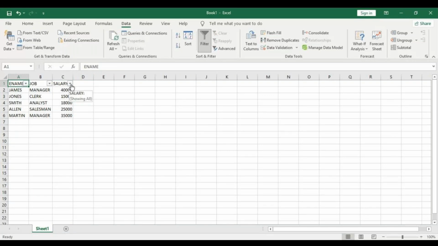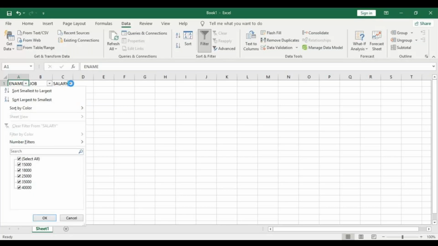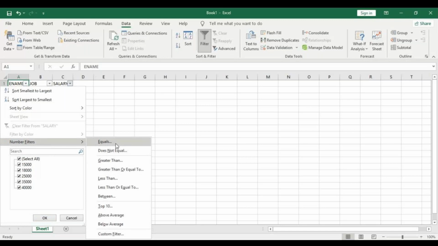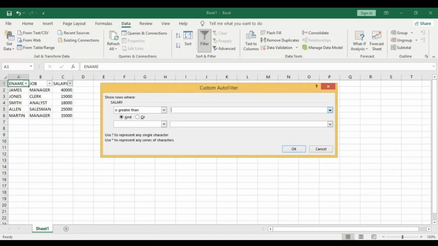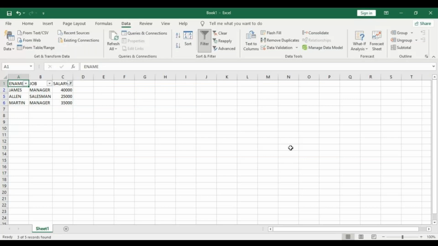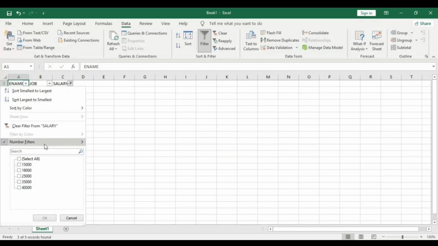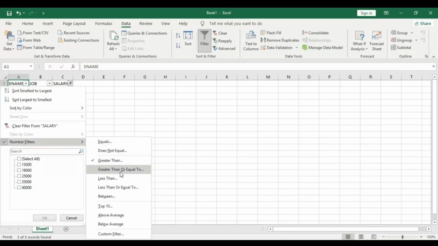So next we'll go on to salary column. So go for salary. Salary greater than. I want to display employee salary above 18,000. So it will show you employee salary above 18,000. If you want it below, greater than equal to. What is the difference between greater than and greater than equal to?